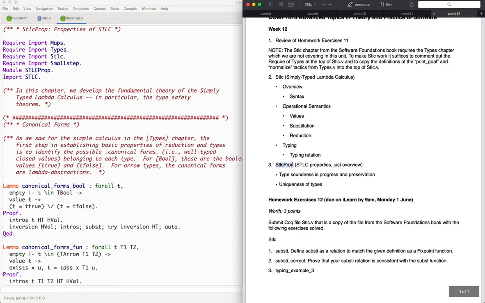All right, to finish off, we're just going to look really briefly at some parts of the STLC prop chapter. I don't expect you to look at this in detail. It's just for high-level information, unless you really want to go into the detail. Basically, what this chapter is doing is setting out the meta-level properties that the simply typed lambda calculus, semantics and type system and so on that we did in the STLC chapter, have.